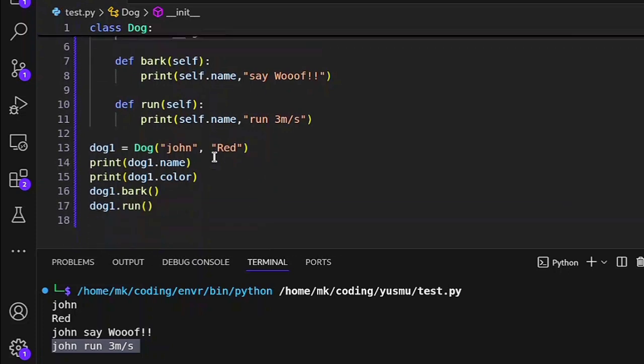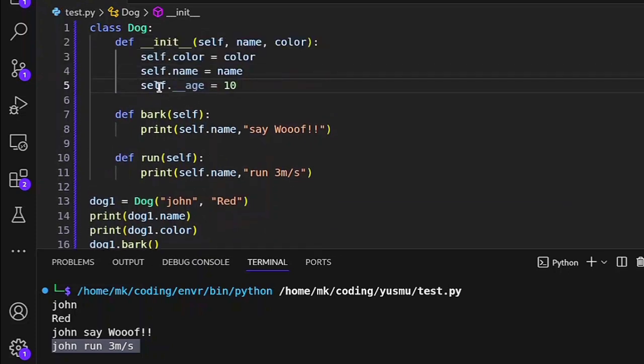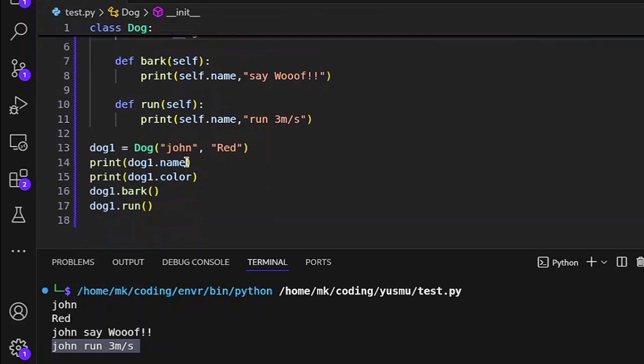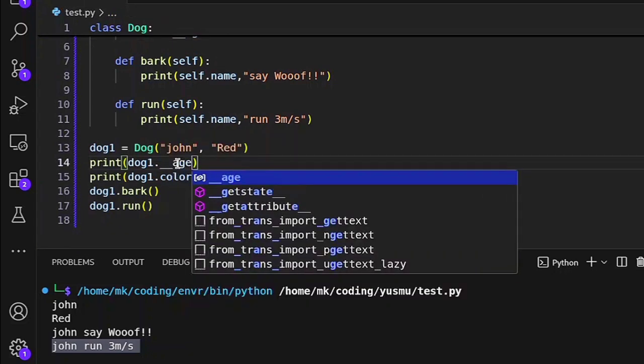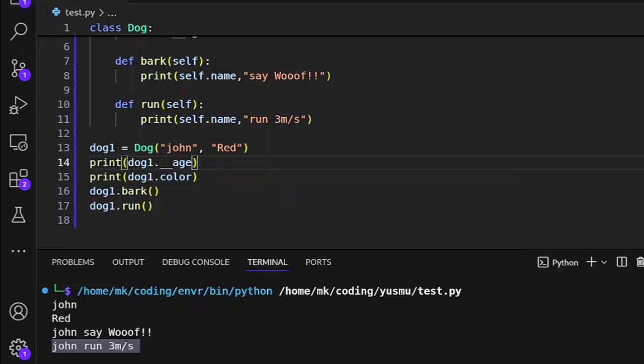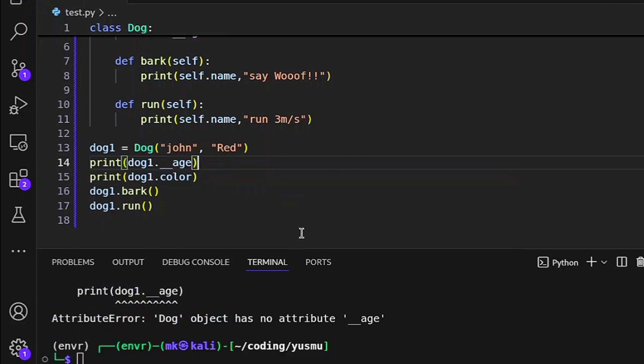So we can't access that property. I can't just say doc1.age or doc1.__age. We can't access that. So if we try to access that, let's see what is going to happen. Say doc1.__age. So let's see what is going to happen. We access a private property. So you see, it says attribute error. Dog object has no attribute __age.